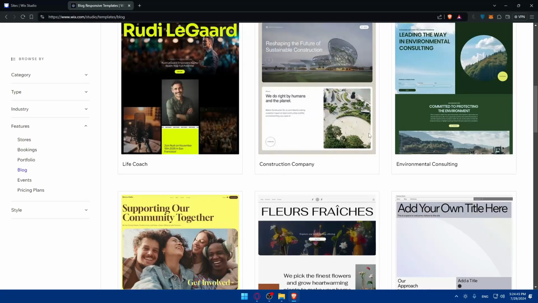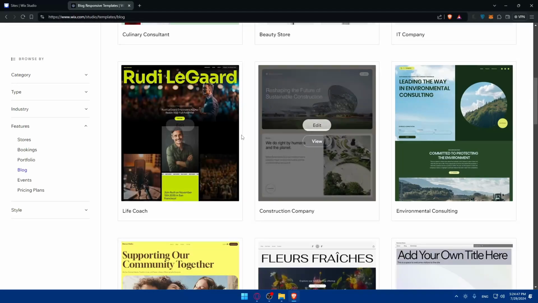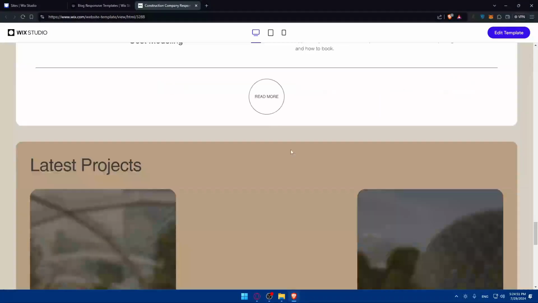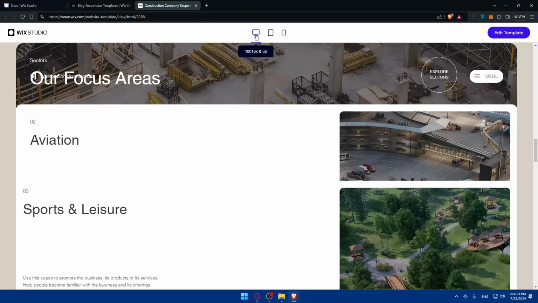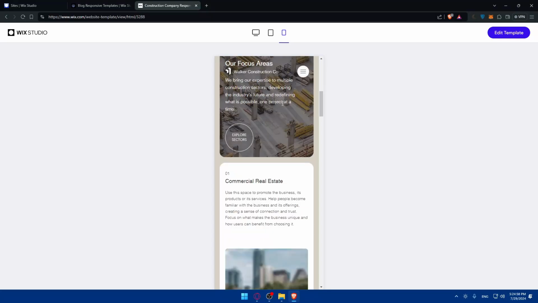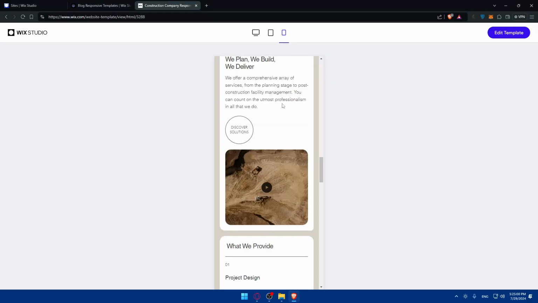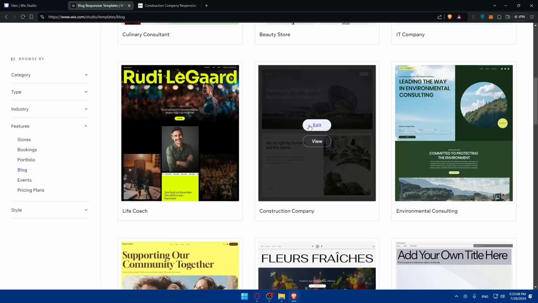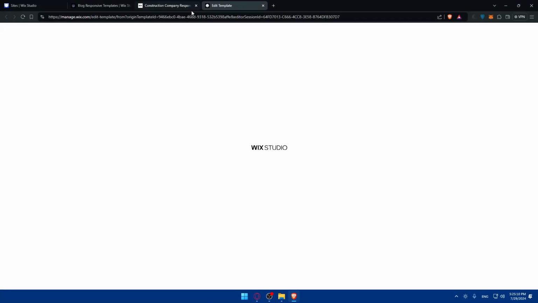Here, as you can see, you will find some blog templates. So as an example, for me, like this, I'll view it first of all, to see how it looks. Okay, it seems good. You can view how it looks on PC, tablet, and also on phone. This is very crucial for SEO rankings, so keep that in mind, because a lot of people use just their phone to browse through websites nowadays. So if you like it, you can simply click on edit templates here or edit right here. For me, I'll just click on edit templates right here.